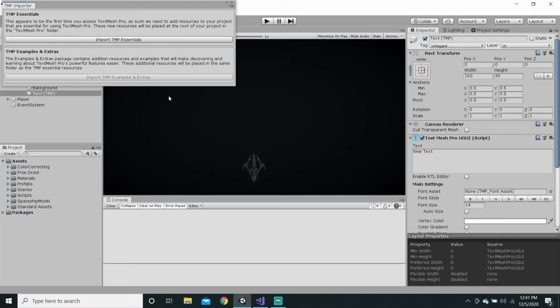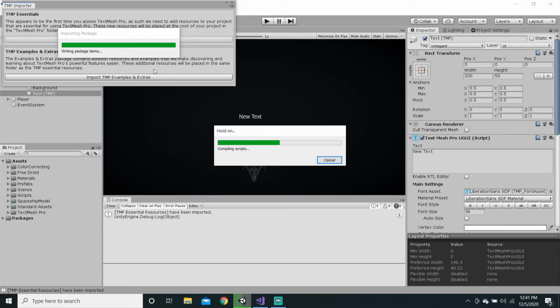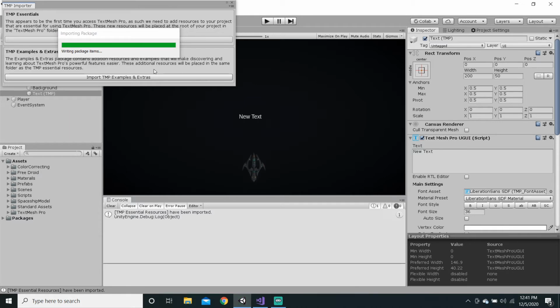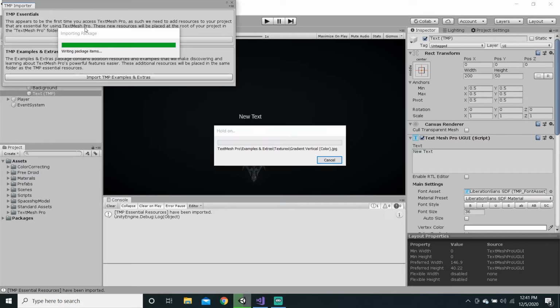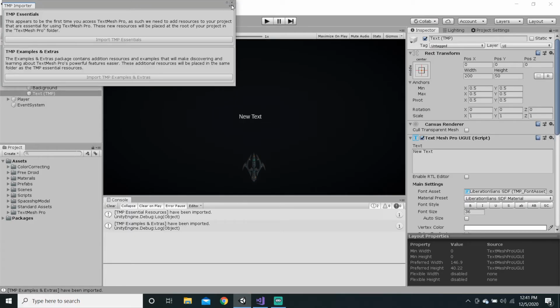Okay, it is importing. It does this pretty fast usually. Yep. Then we can close this out. We do not need the extras. So yeah, if you want, sure. You don't have to import the extras, but I am, because why not? Okay, hold on. Still importing. Importing small assets. And there we go. Okay, it has imported everything.